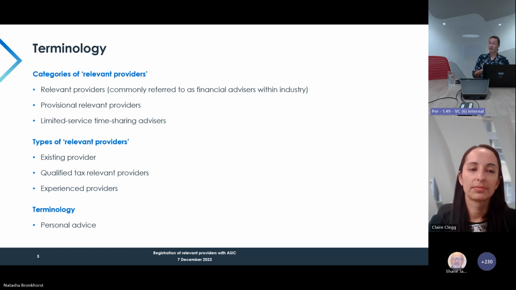We also have provisional relevant providers who are relevant providers that are completing their professional year of work and training. And then we have got limited service time-sharing advisors, and these are relevant providers who only provide advice on time-sharing schemes.